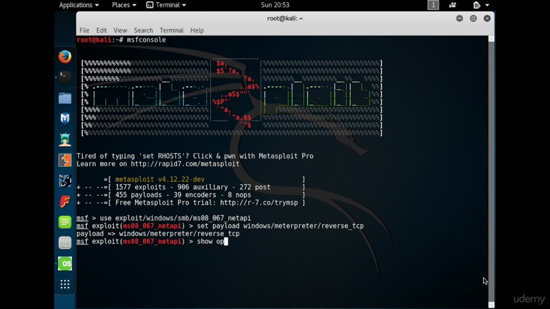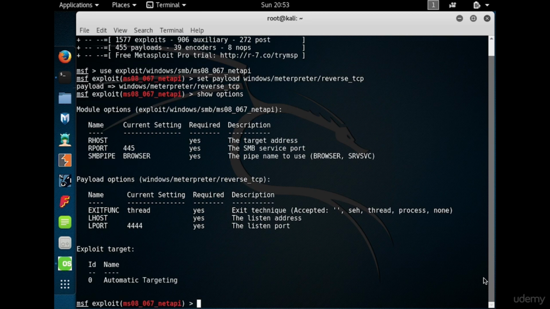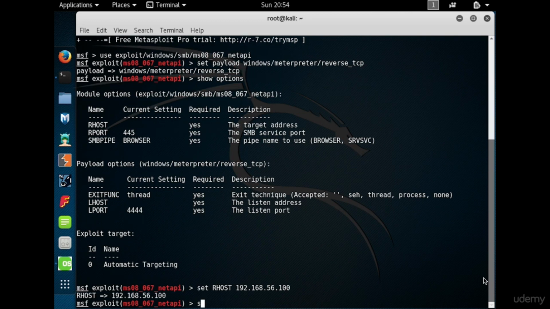Now at this point we're going to show our options, and you'll notice that we need to set our RHOST and our LHOST. So we're going to set our RHOST for our Windows machine. In my case, the IP for that is .56.100, and then I'm going to set my LHOST to my Kali machine, which in my case is 56.102.